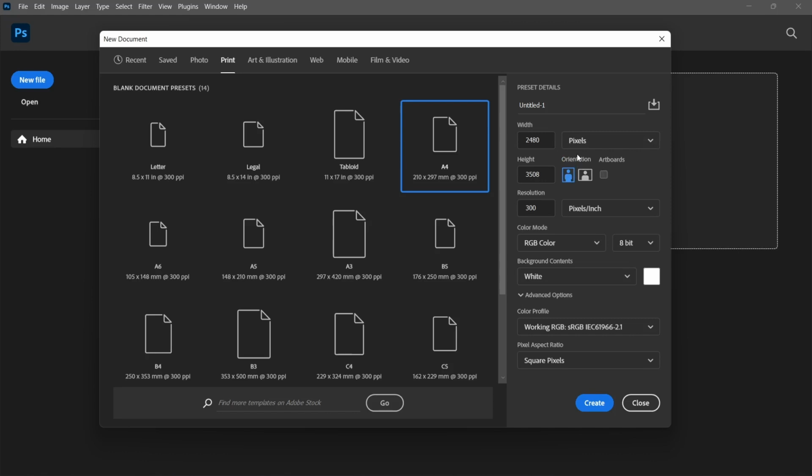Orientation shows you if you want it in a portrait size or a landscape. Whichever one is highlighted blue is the one that's selected, so currently it's in portrait mode. Artboards are basically another word for canvas. You can have multiple canvases in a single workspace. If you click on the artboard, it's going to have multiple workspaces, but we don't want that.